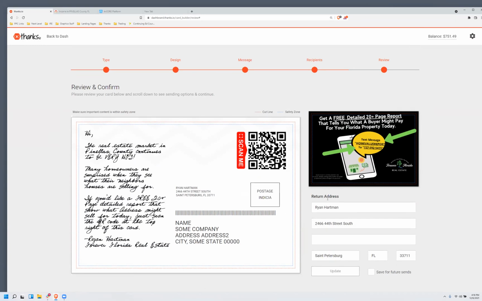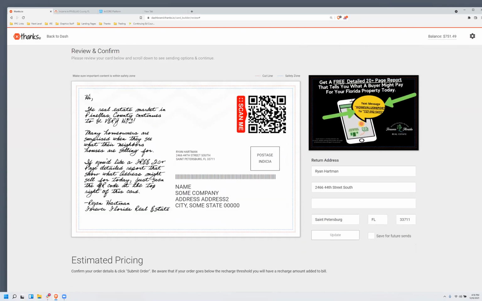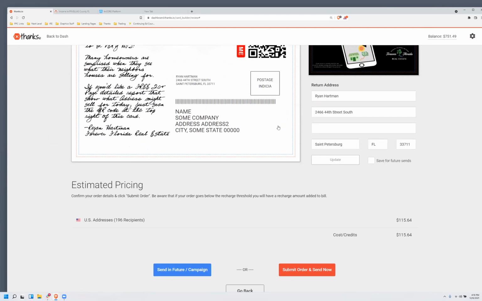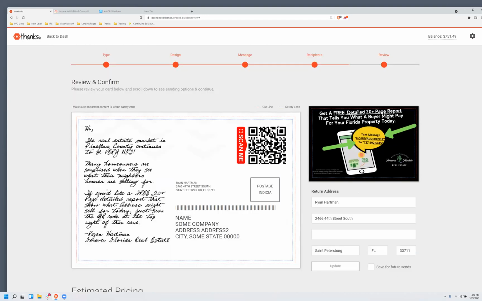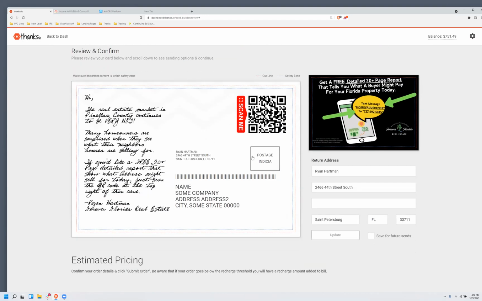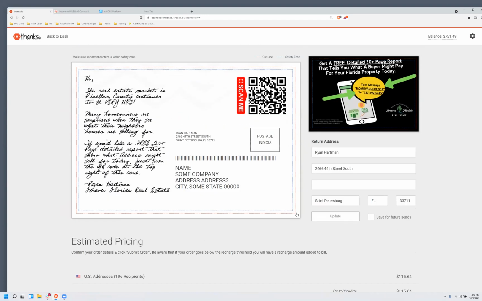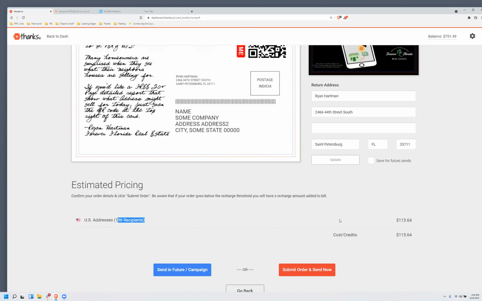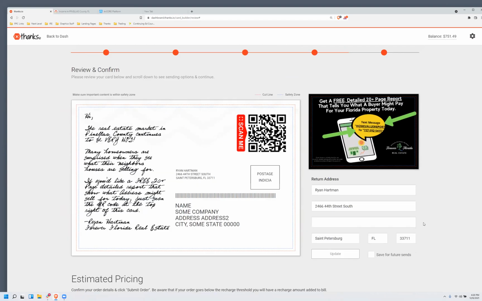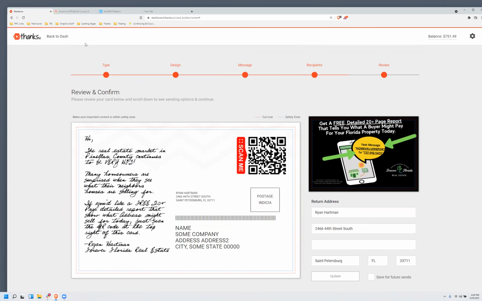And yes, Veronica's asking, so when we do this process that you just saw me do, this is all printed and sent with postage included. So the pricing that I'm mentioning and that you see on the site, that all includes the postage. Out the door, it's all done digitally here, and then your physical cards and letters are sent out for the prices that you're seeing. So this one, we'll send 196 for $115, and that's 59 cents a postcard. So going back to the dashboard here.